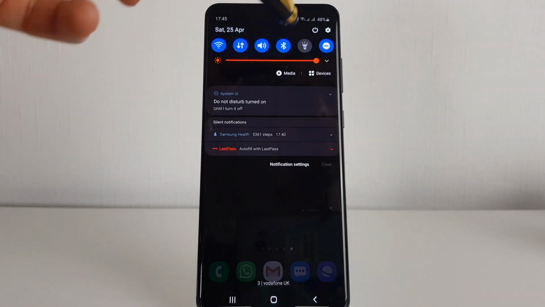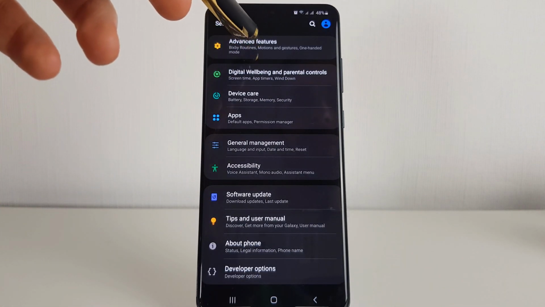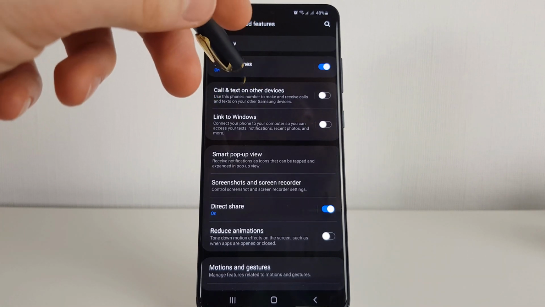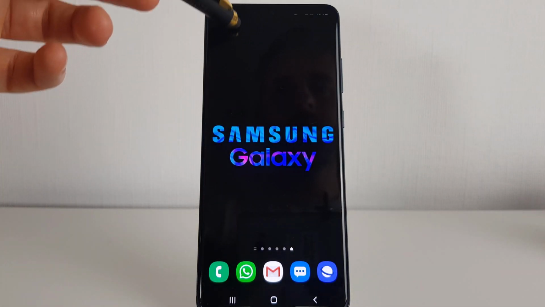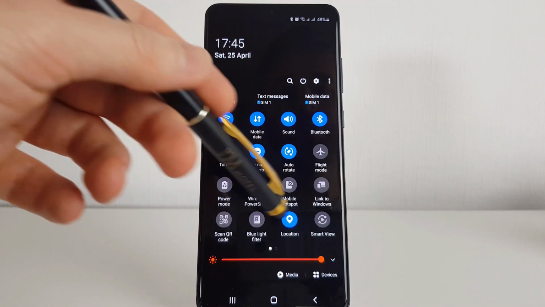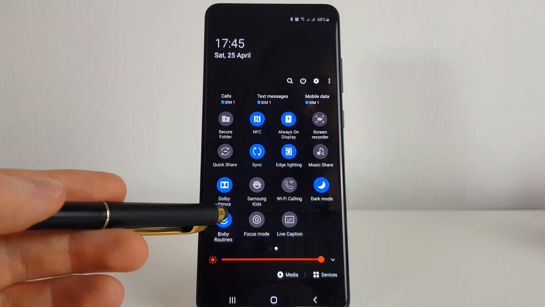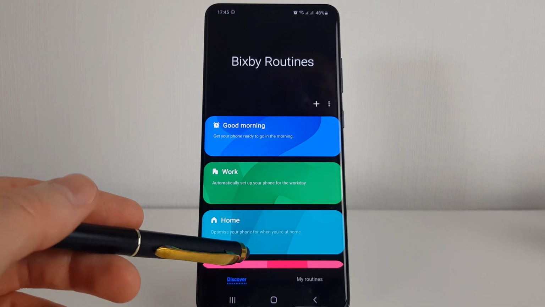Okay, so what exactly is Bixby Routines? Well, it's basically a feature on Samsung phones which allows you to perform various tasks depending on where you are, what you're doing, and how your phone is currently working. So to get to the Bixby Routines, you can either go through the settings like I just did, or you will find a shortcut in the notification panel here which you can press and hold on to get in.